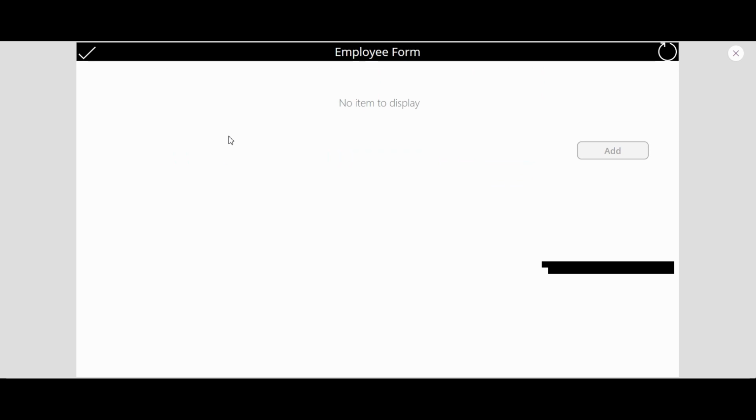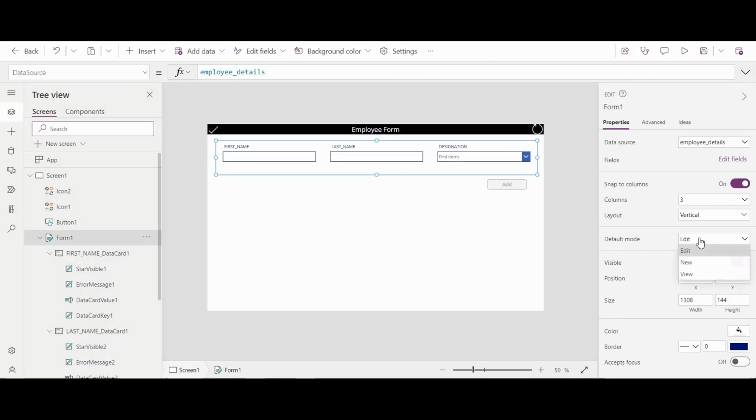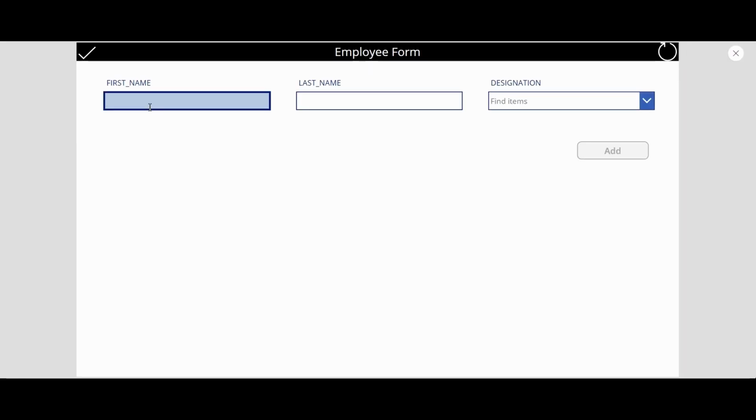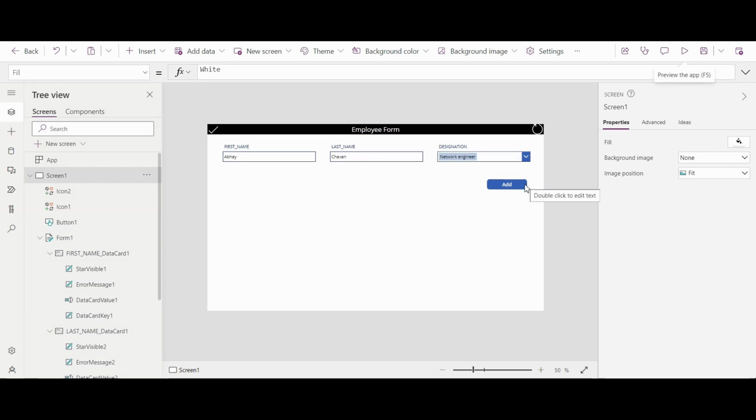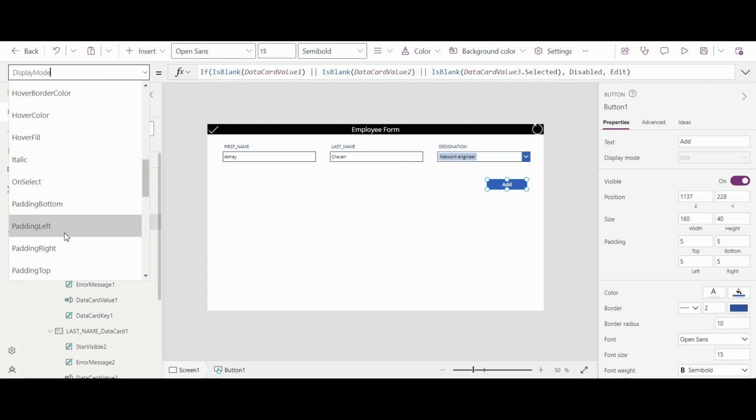Let's try this out whether it is working or not. Oh, first I need to set the default mode as new. Yeah, it's working perfectly fine. So I need to write some code on select of this.